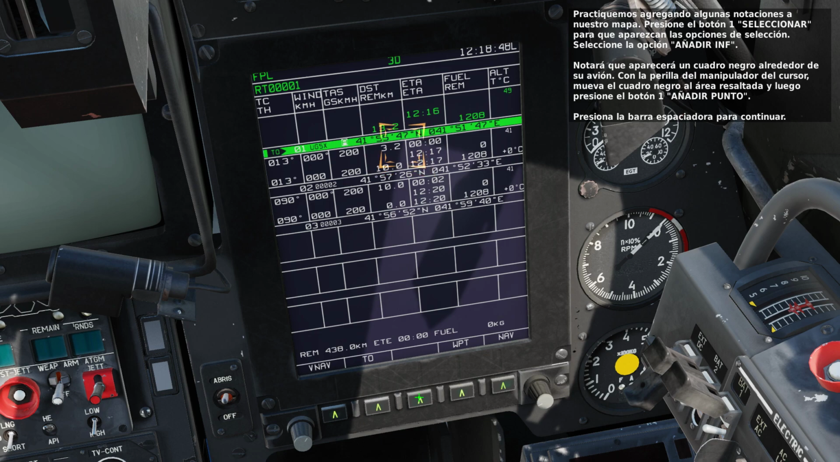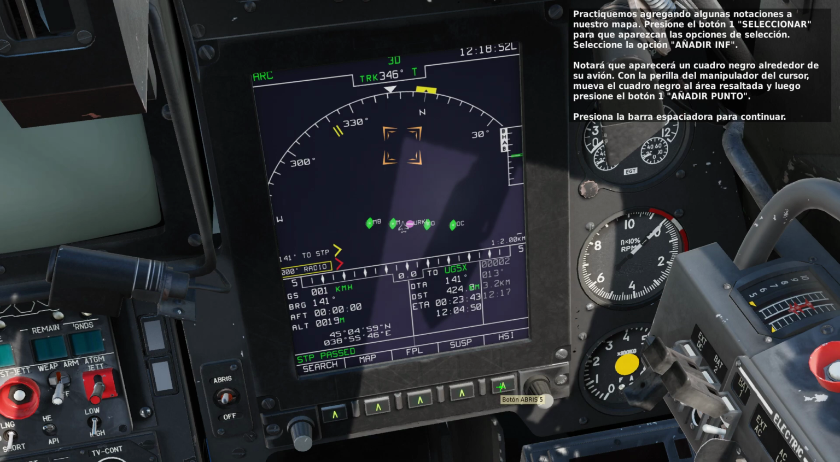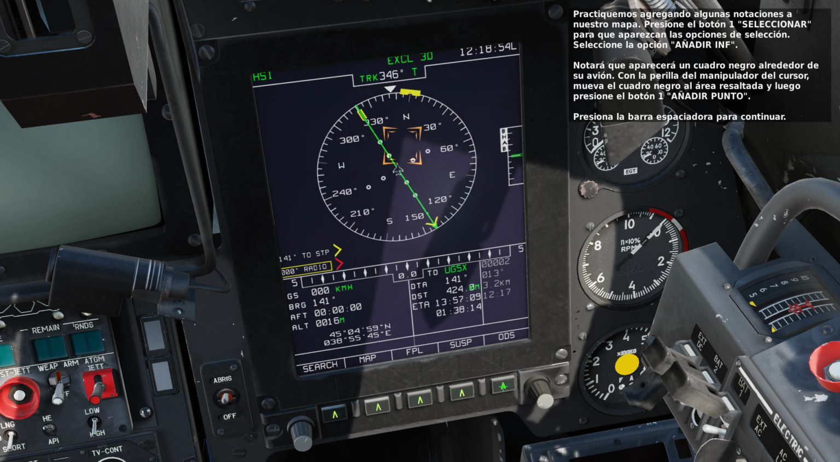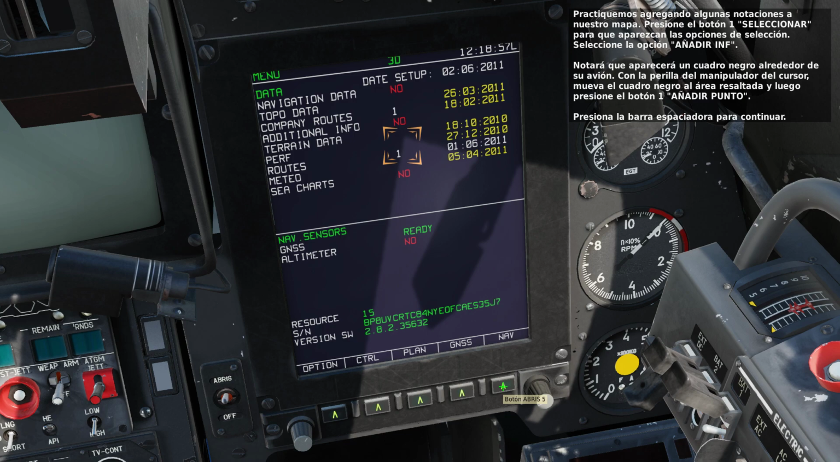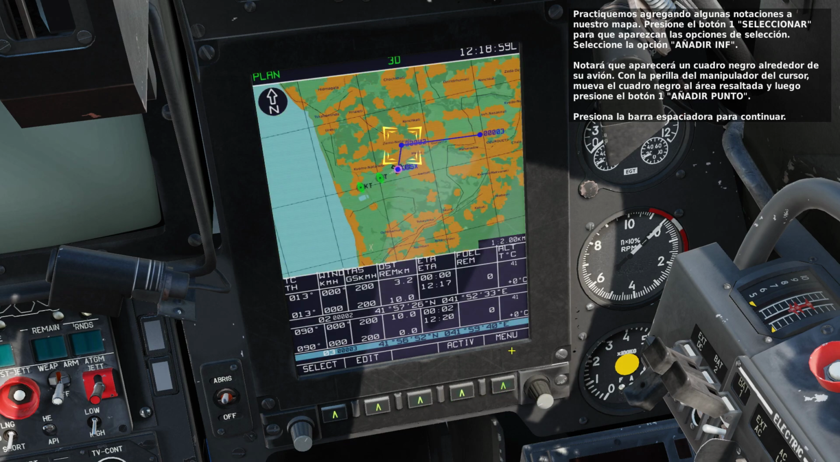Let's practice adding some notations to our map. Press push button 1 Select to bring up the select options. Select the Add Info option. You will notice a black box will appear around your aircraft. Using the cursor manipulator knob, move the black box to the highlighted area, then press push button 1 Add Point. Press the spacebar to continue.